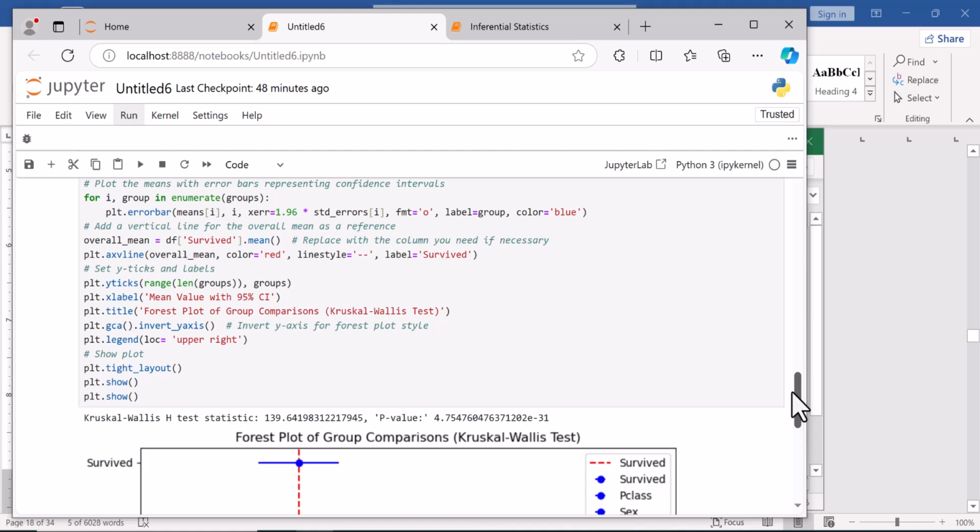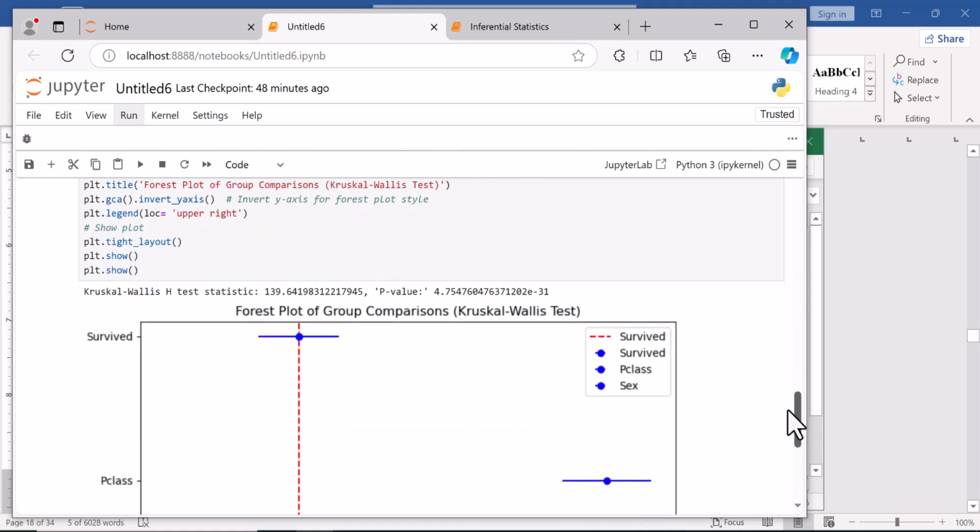Now, next class we'll look at Mann-Whitney.